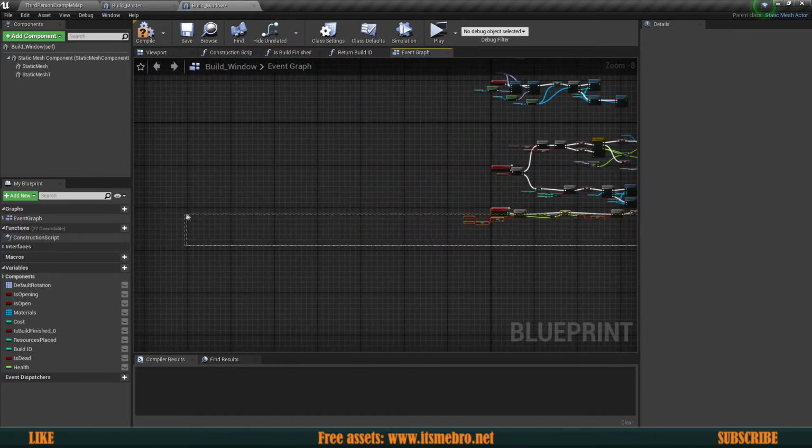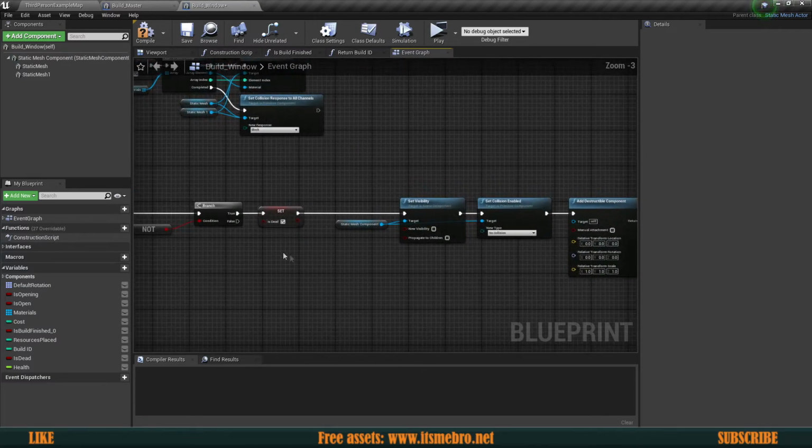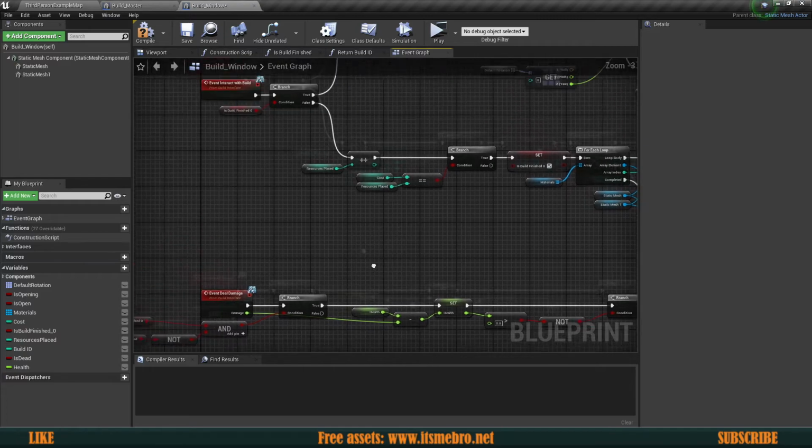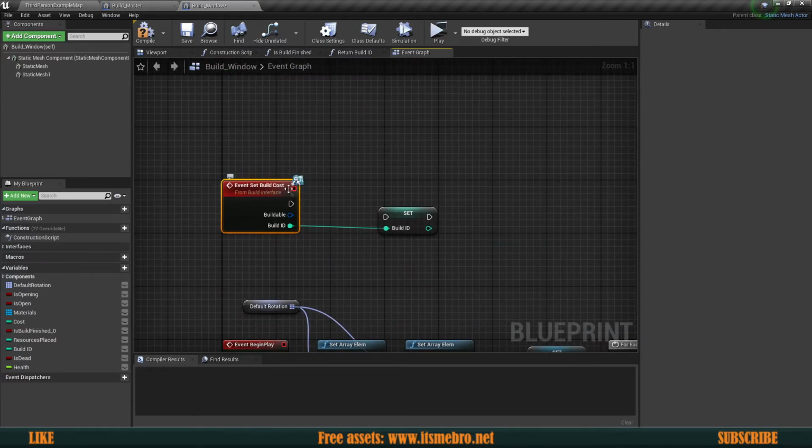I moved this a little too close, so I'm going to move this down a bit. And there are a couple of tiny adjustments that we also need to make for this whole function. And also we got to make sure that we set the buildable and the health for it.